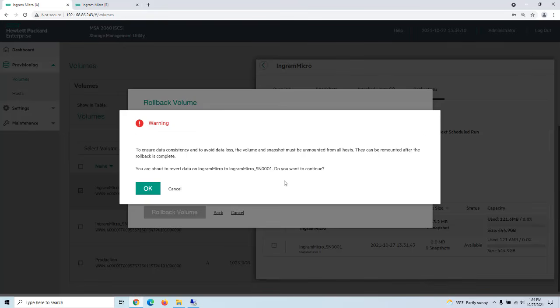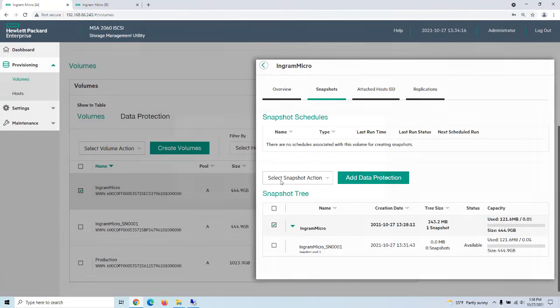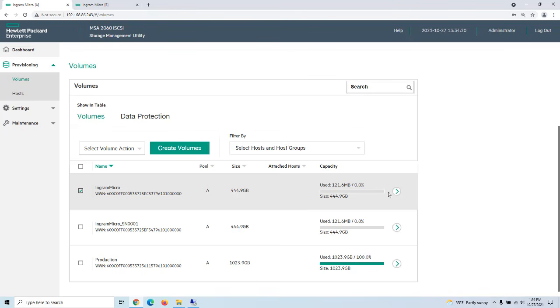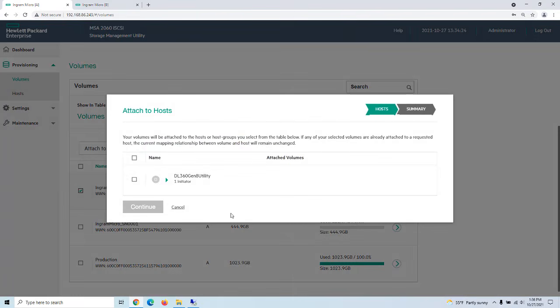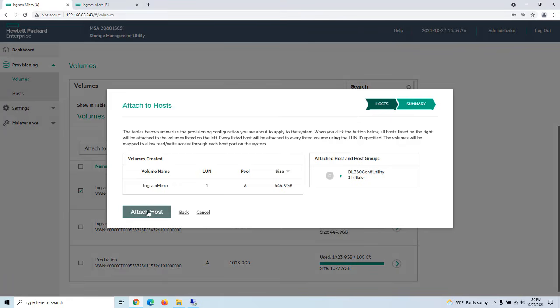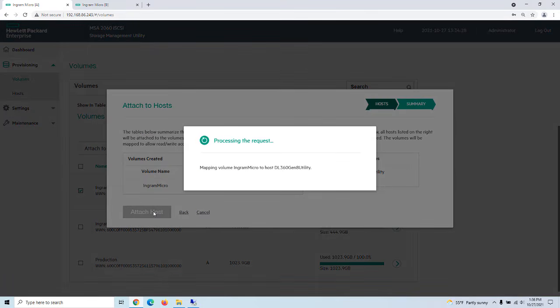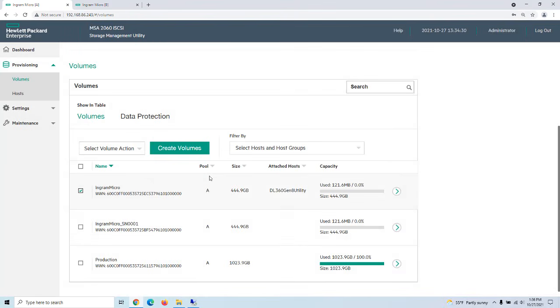This is a little notice telling me I should disconnect from the host, so I'm going to click OK here. All right, now this is completed. Then we're going to go back in, and from over here, we'll attach to the host. I'll click continue, I'll attach the host, and I'll click OK.